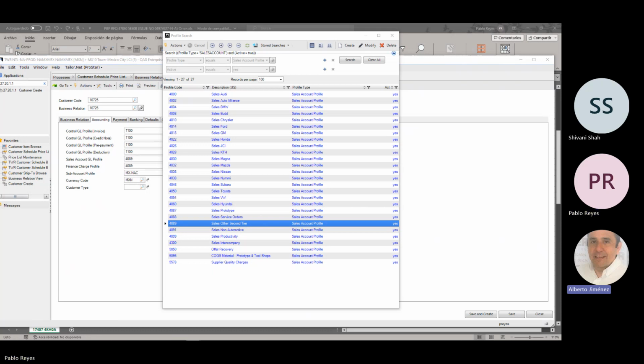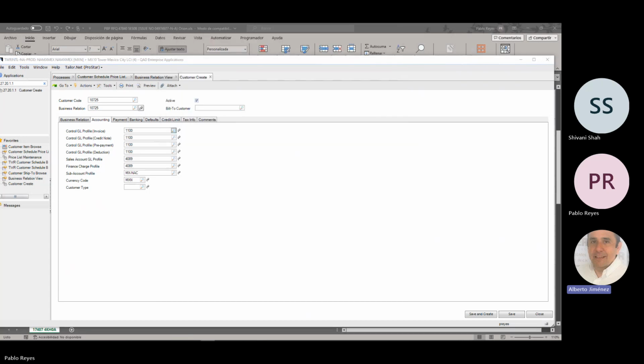Mira, ahorita puedes seleccionar esa 4089 y en caso de que estuviera mal, al menú que tienes que entrar es 27.20.1.2. Si quieres, escríbelo y lo agregas en tus favoritos. Ese se llama Customer Modify. En caso de que estuviera mal esa, ¿no? Ahorita dalo de alta con ese para que nos siga ayudando Shivani con la creación.